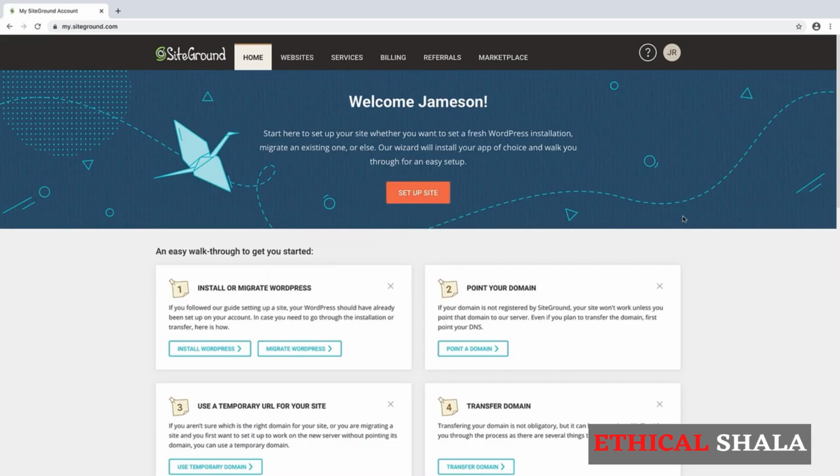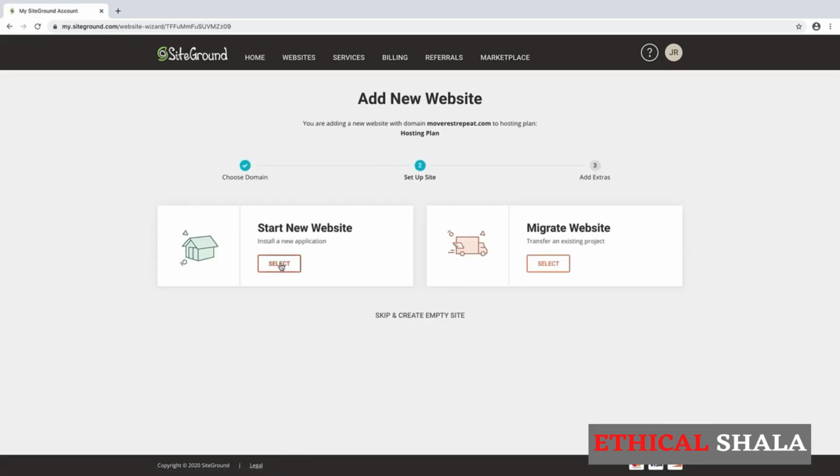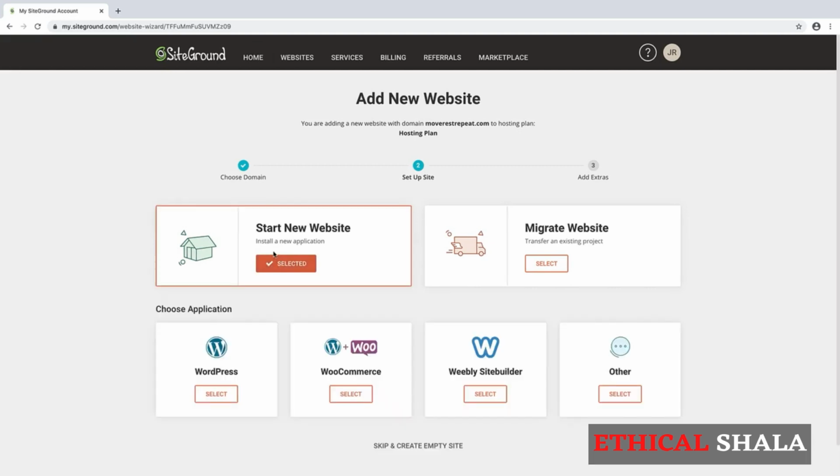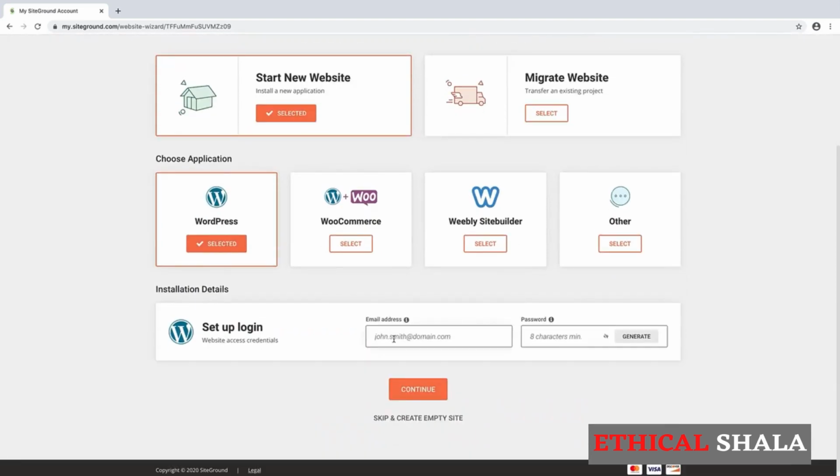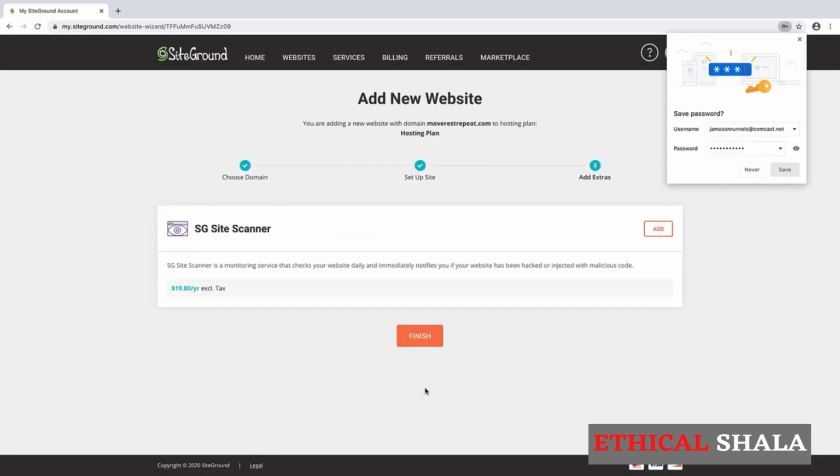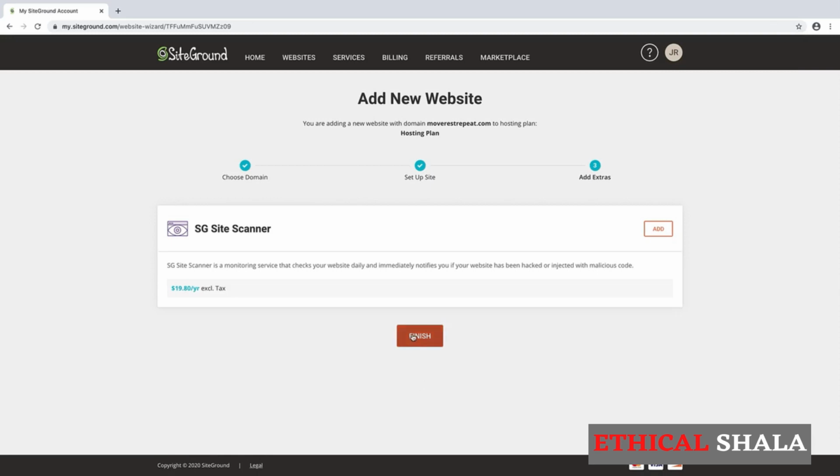All right, and this is where SiteGround really shines. This is really easy to get set up so we can get to designing our site even faster. So let's click Set Up Site. We'll set up a new site. And here we can click WordPress. We'll set up a login with our email address and password. Hit Continue. Again, we'll skip the extras here. Click Finish.